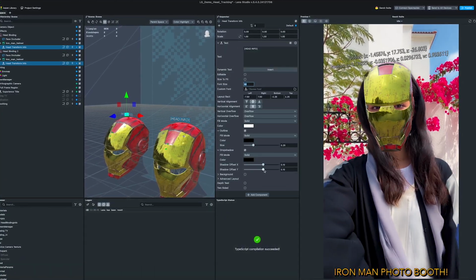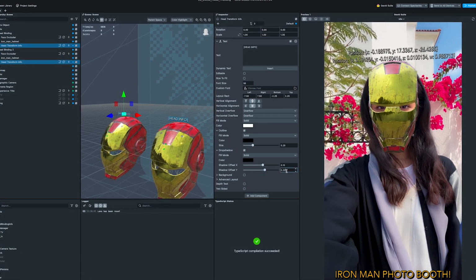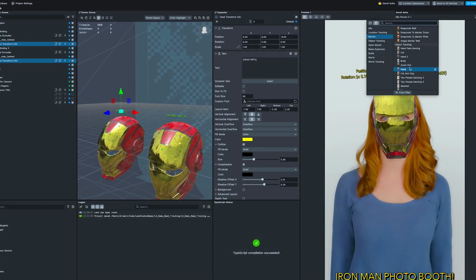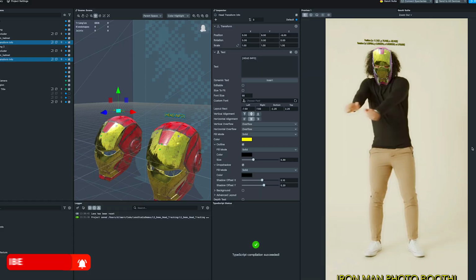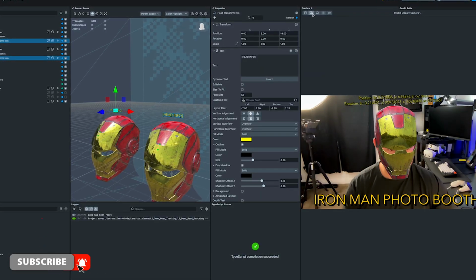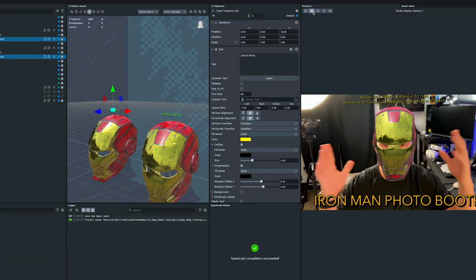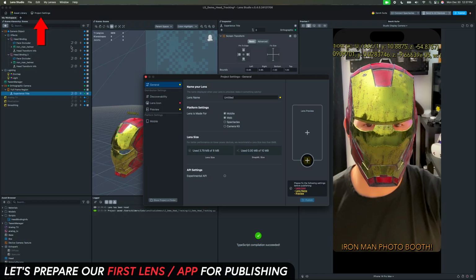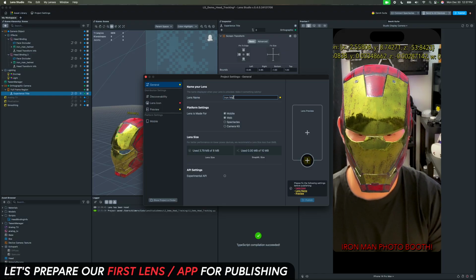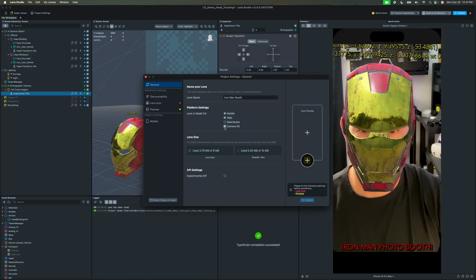The cool thing with the preview is you can change this and it changes in real time. We can change it to use different views, different people, even the webcam works correctly. So this is all really cool. Let's go to project settings, and I'm gonna go ahead and give my lens a name. I'm gonna change it to use CameraKit.